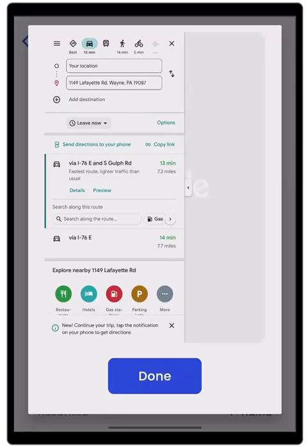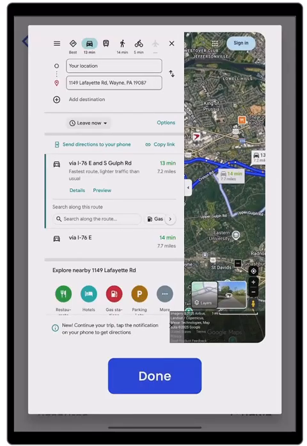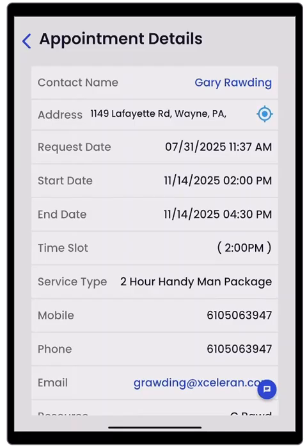And when we do, it's going to open up your driving directions, and you can either just go ahead and start, or you can go ahead and go into Google Maps. And when you're done, just click done, and you're right back into your appointment details.